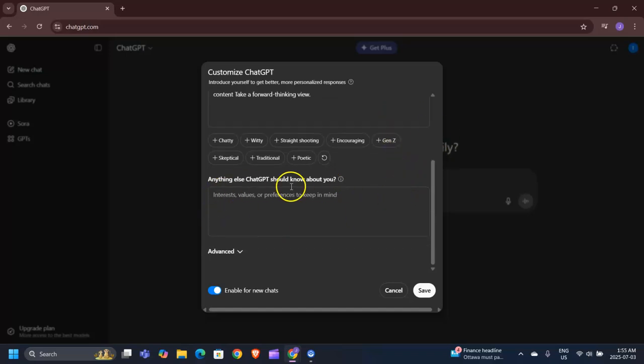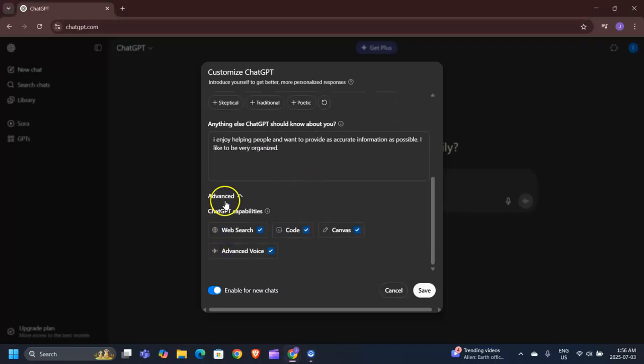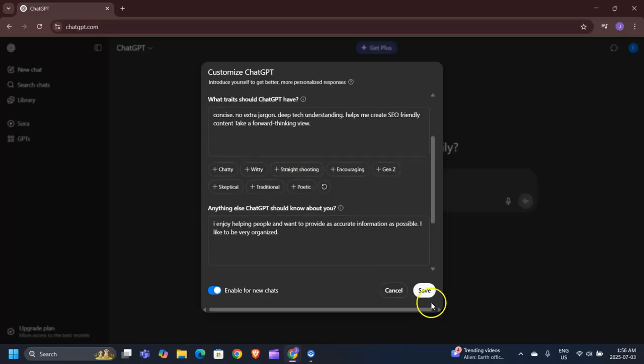So now, anything else ChatGPT should know about you? We could say, I enjoy helping people and want to provide accurate information, as accurate information as possible. I like to be very organized. And you can go into the advanced and see what else it can offer you, such as web search, code, all that stuff if you want to include it. But as for now, we'll just go ahead and save that.